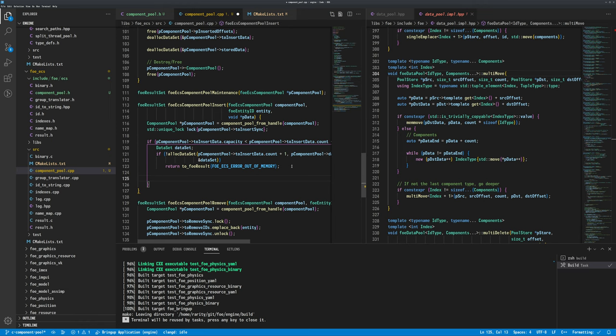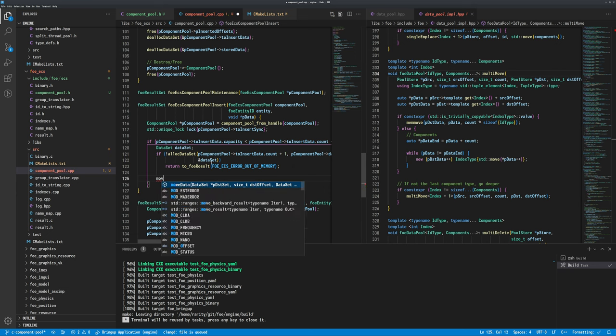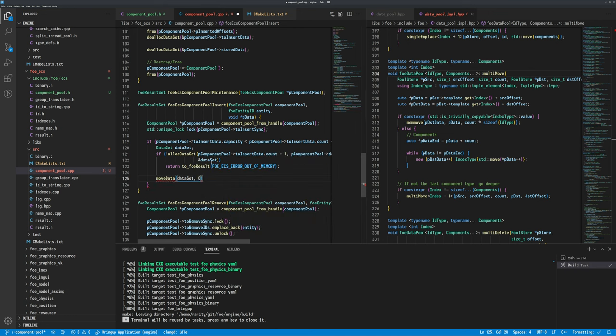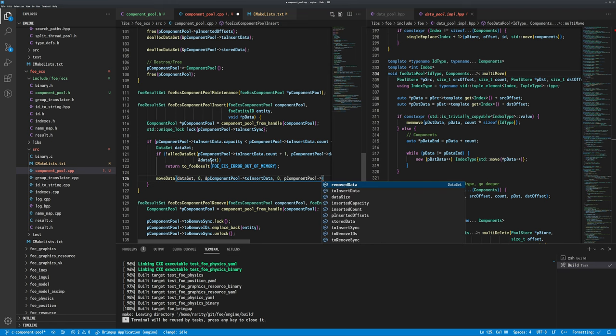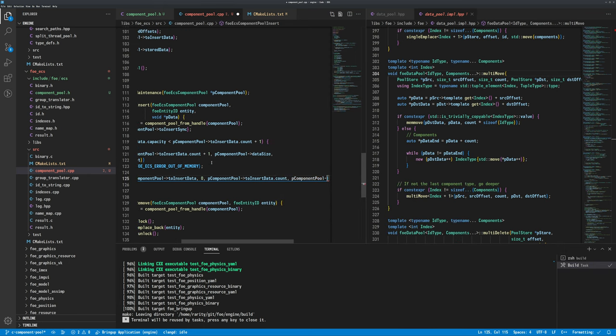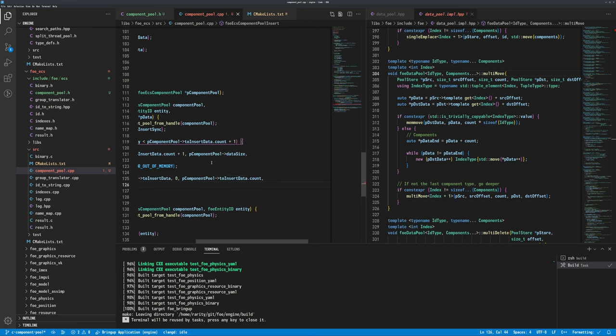So that would be what? Just from zero, I guess, to the new data set. Zero from the to insert data, starting from 0 to, and it would be what's already in there. So p component pool to insert data dot count, data size being component pool data size, like that.